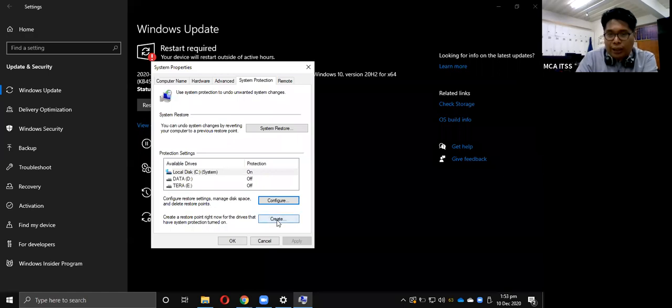Then you want to create. So I've only turned on Drive C because it is where my operating system resides. You don't need to turn on your Drive D or your external drive. Only Drive C, where your Windows is located. So you create a restore point.